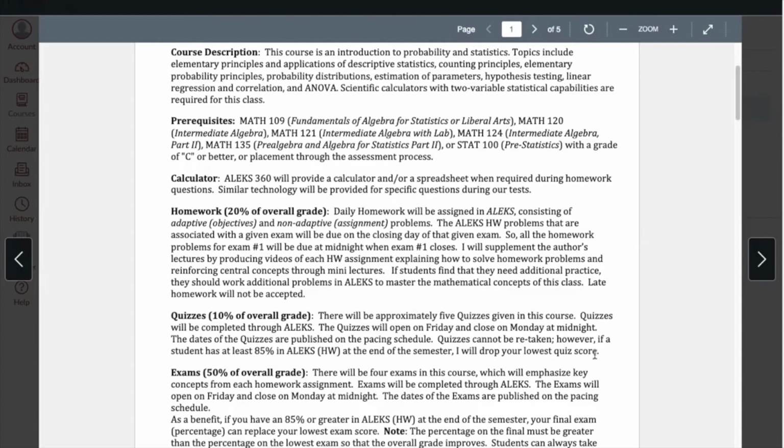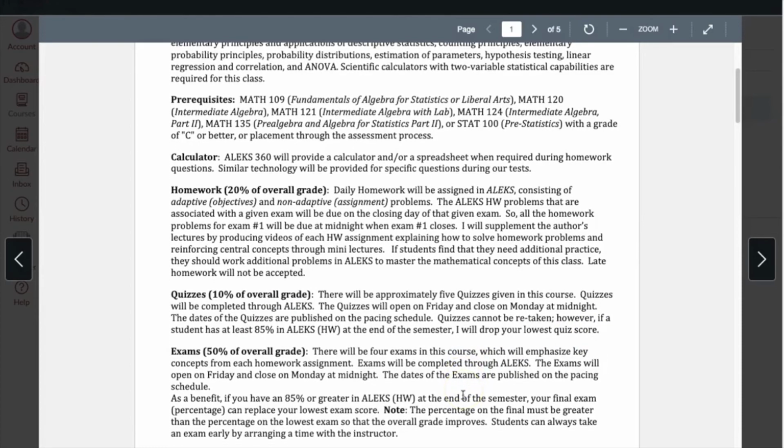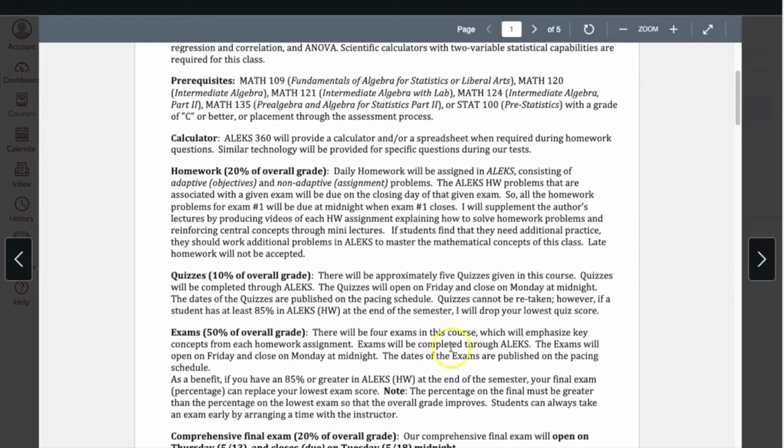that's forgiven. Exams are done in the same way that they're done in ALEKS. Open on Friday, close on Monday at midnight. The dates of the exams are published.